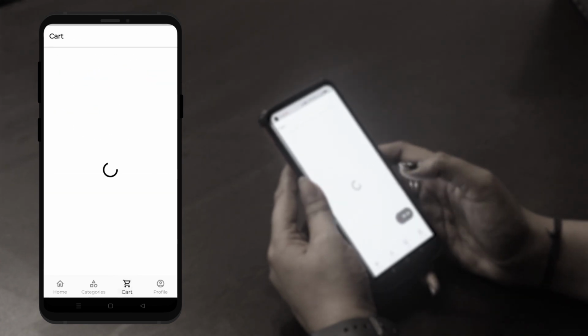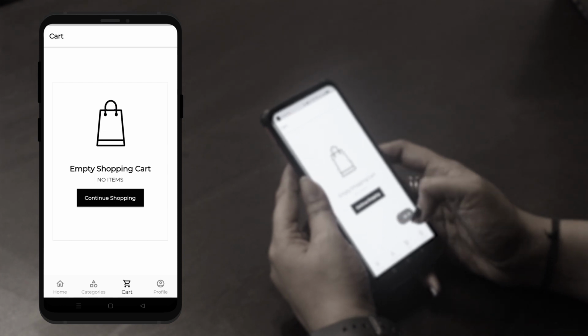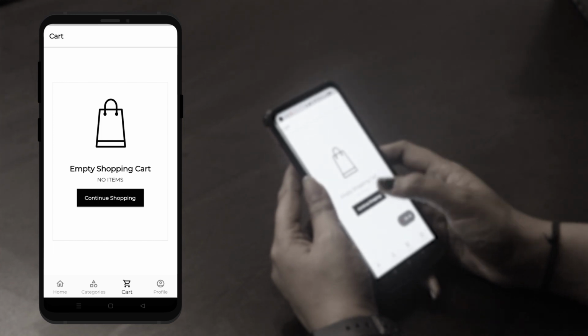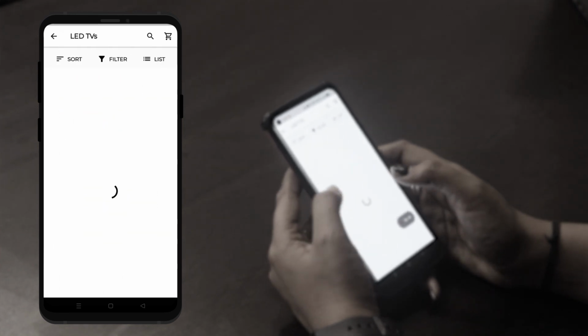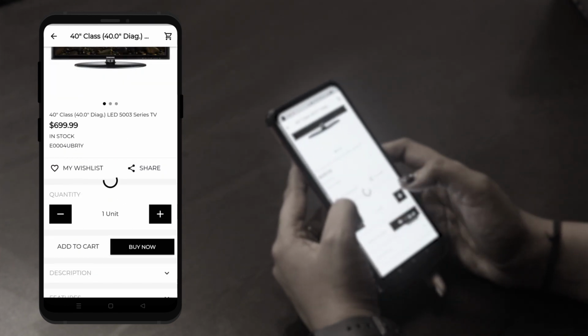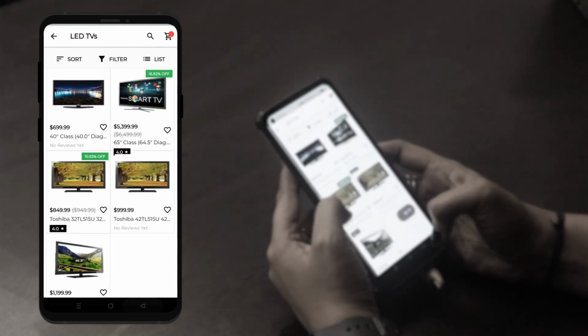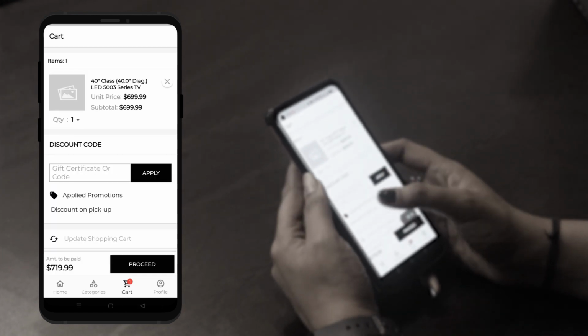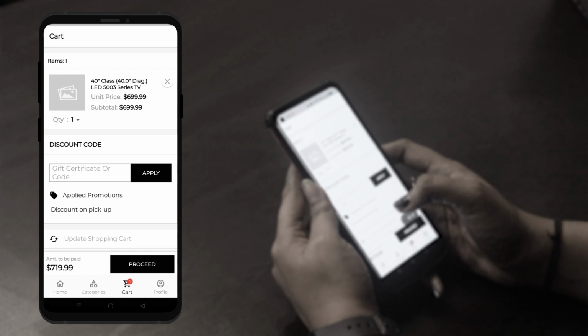The next one is cart. In the cart, you can see the products which you have added into the cart. Right now there are no products, that's why it's showing empty. If in case we're going to add any of the product, for example, I'm adding this product to cart. Now you can see the product is in the cart. From here you can directly make a purchase.